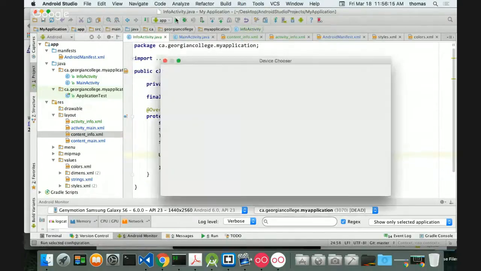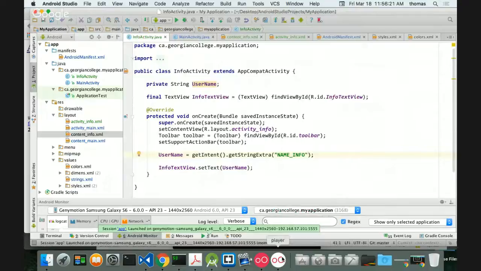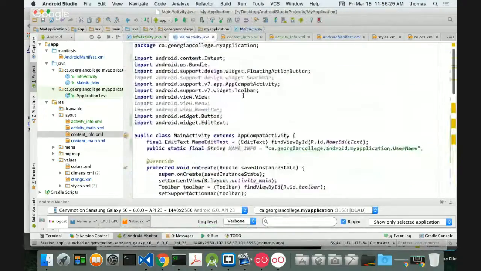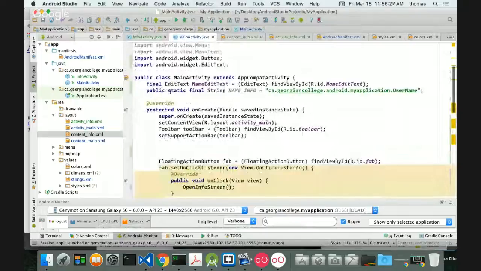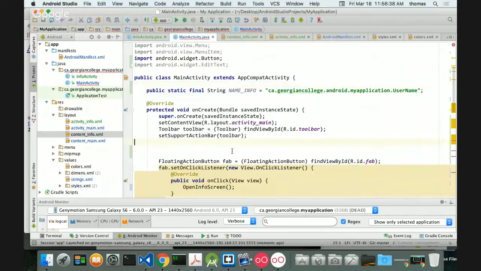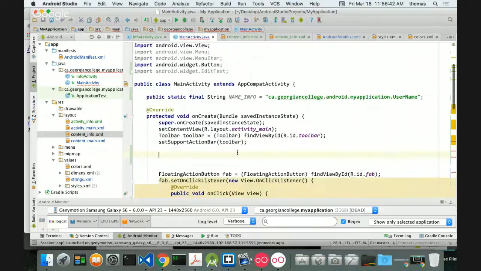Yeah, well, and then on the first activity, you find view by ID, that has to be inside the onCreate. So I have to create a global variable to store the string in. Talking about this final edit text. Where did you put that? So I put that inside onCreate, and then I made a global variable for the get.